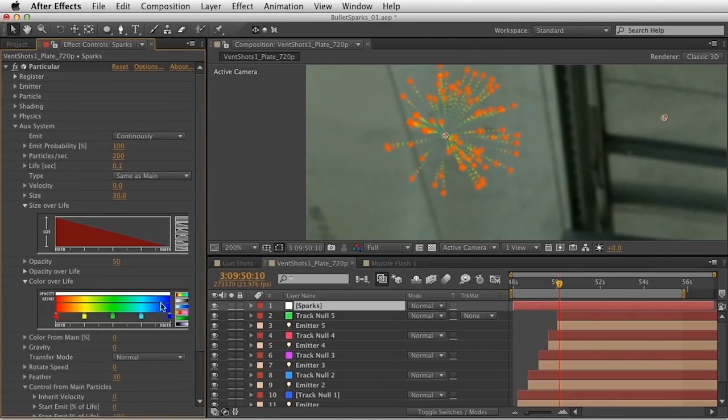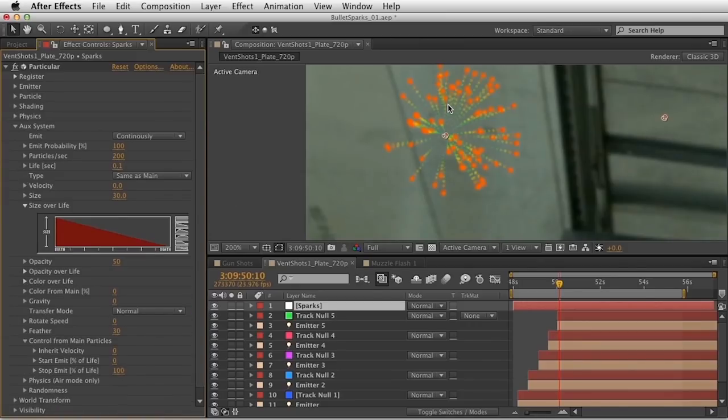Now these have a funny green color to them because the default color map is right here, color over life, and uses this map right here. Now we can tell these to inherit the color from the original particle by using color from main, which defaults to 0, so I'll turn that up to 100. Now everything is a nice solid orange. Now we see this sort of speckled look because we have 200 particles per second and very fast particles, so if I increase the particles per second, we'll start to see these gaps fill in and have something that looks more like a spark.